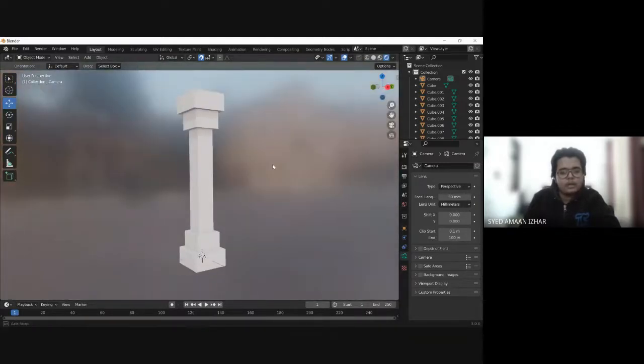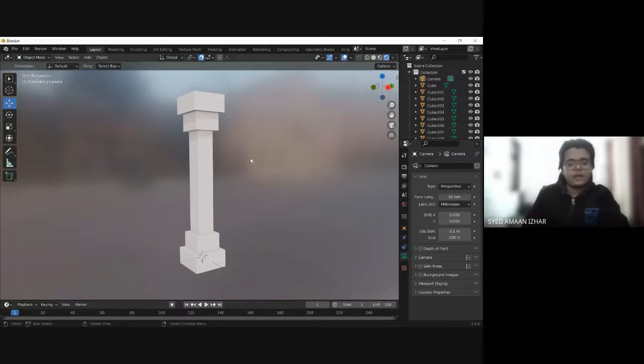What I'm going to do now is give it some sort of color. Now, to give it color, you have to do two things. You have to understand two concepts. The first concept is material, and the second is texture.